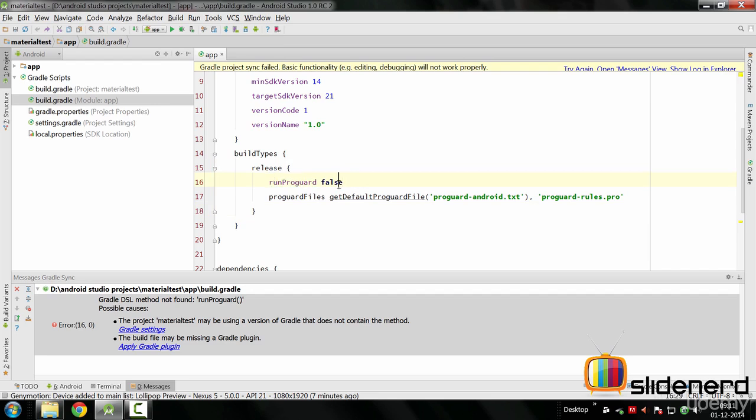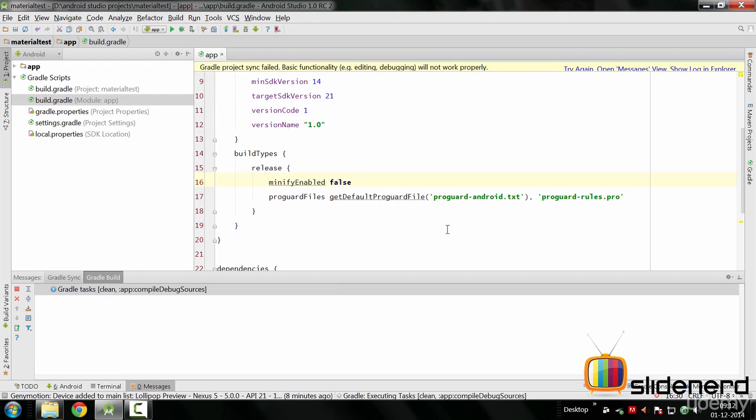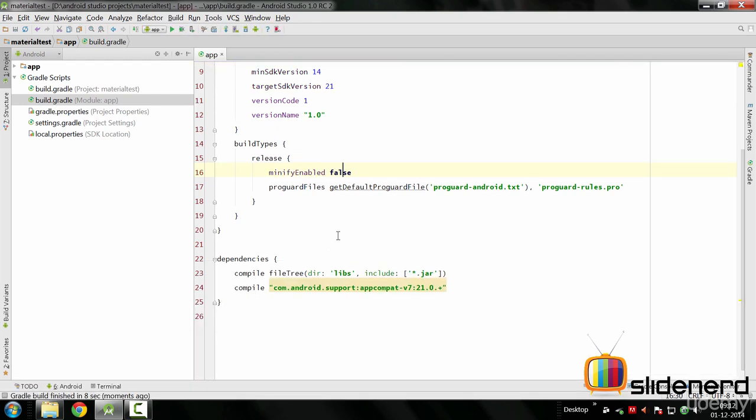By default, I have set it to false by saying runProGuard false. But this command is actually deprecated in this latest version of Gradle. You have to replace this with something called minifyEnabled. If you say false, that means you're saying that you don't want to compress or obfuscate your code. So at this point, you just have to go here and rebuild it at the top by saying Build, Rebuild Project. And now, as you can see, I have got rid of that Gradle build error.